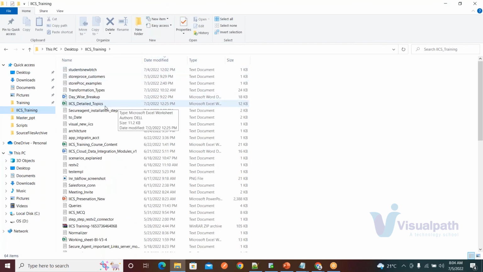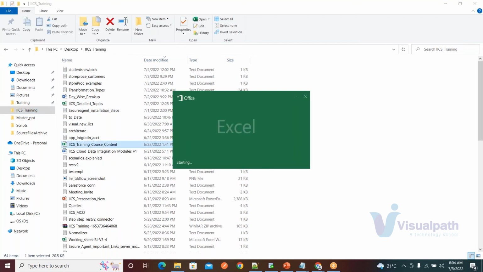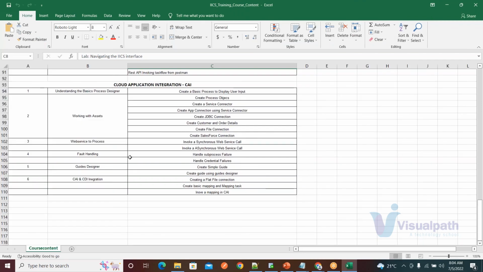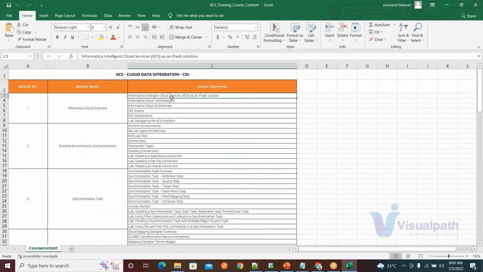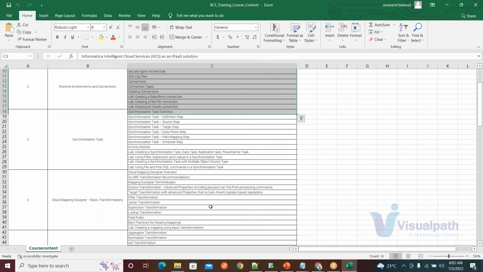I'll just show you the contents here. See the contents. What we had was, we only discussed IICS as a solution. We discussed the architecture, runtime environments, and how to navigate through different logs, connection types, and everything. And we discussed different transformations like filter, expression, and source properties.